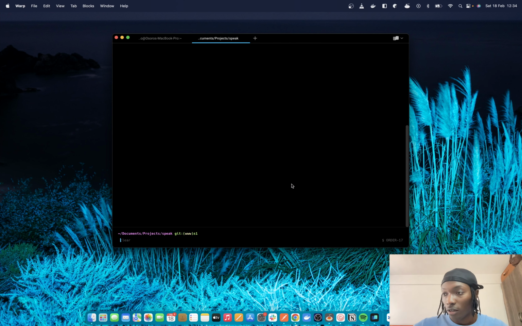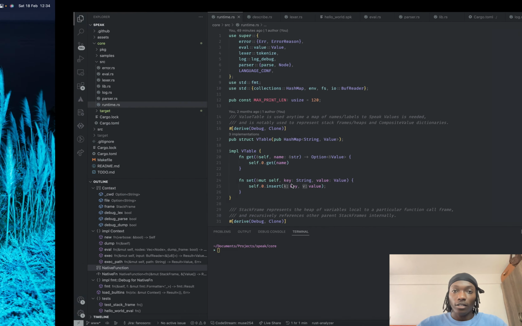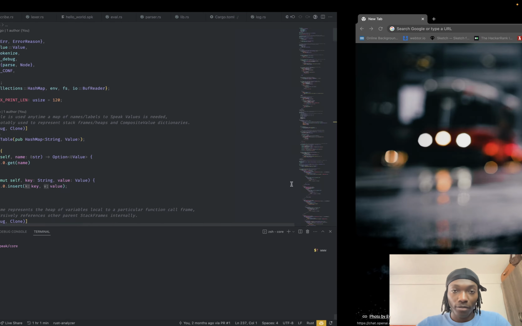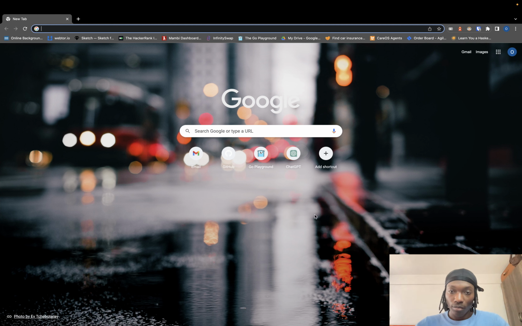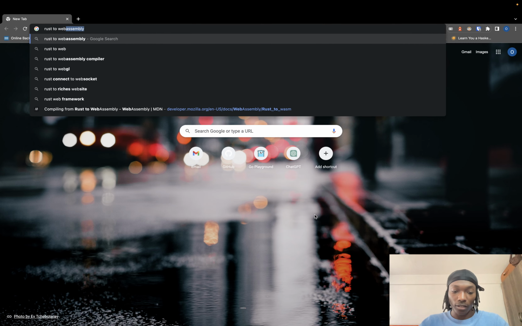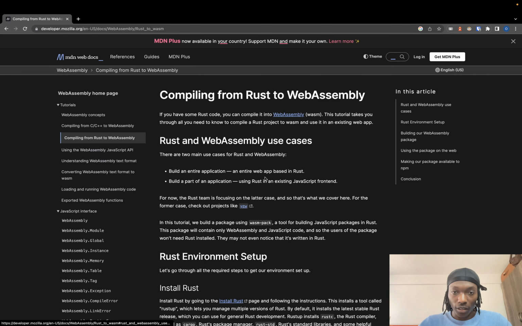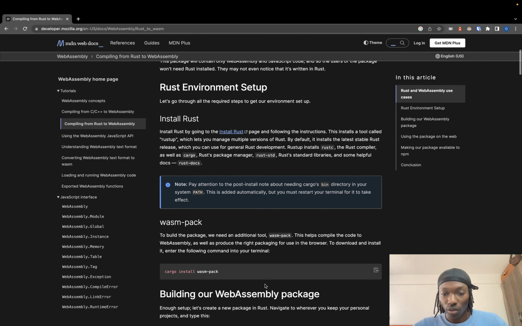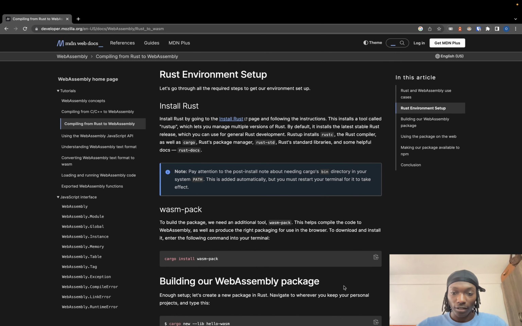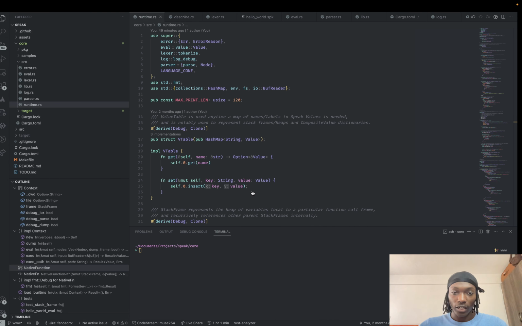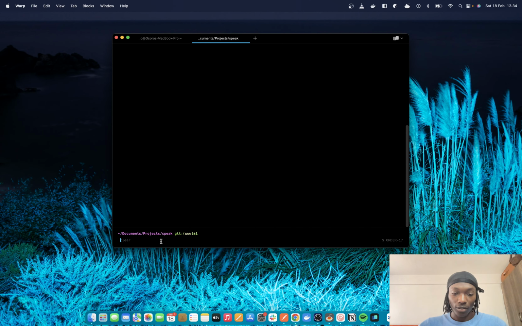Hello. Today we're going to look at how we'll compile our speak interpreter to Rust to WebAssembly. So the first thing we should probably do is check out Rust to WebAssembly. I've already checked it out a bit, played around with example code, which should make things easier as the video progresses. The first thing we should do is install WasmPack, which I've already done, but let's do it anyway.